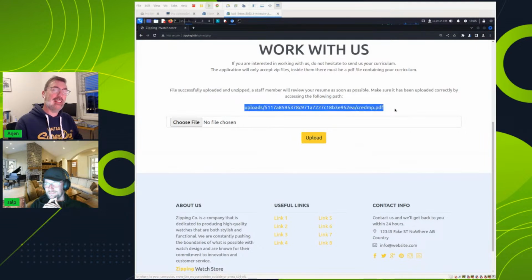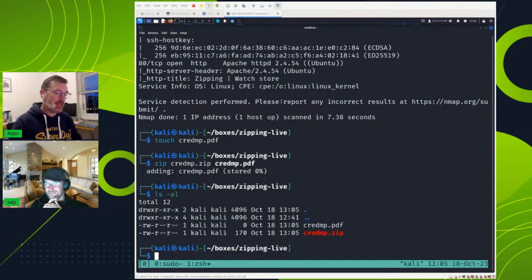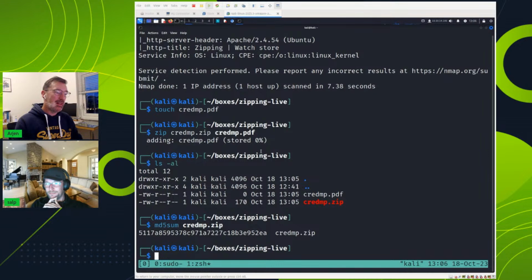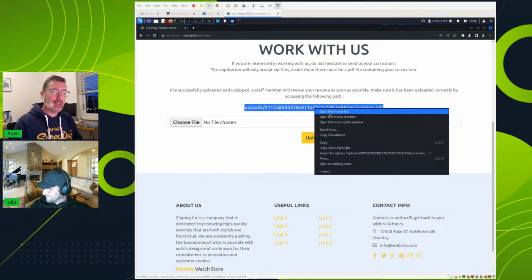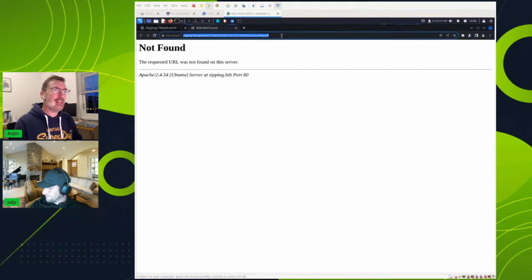This is important for Chris because he will want to do a one-click run a script and have an exploit. There's an uploads folder with a hash, and this hash, 517A, I think it's the same as the MD5 sum of the file. Given the length, it's MD5. Yep, it is actually the MD5 sum of the zip file. But we can open this in a new tab, and in this case, it will tell us 404 not found.